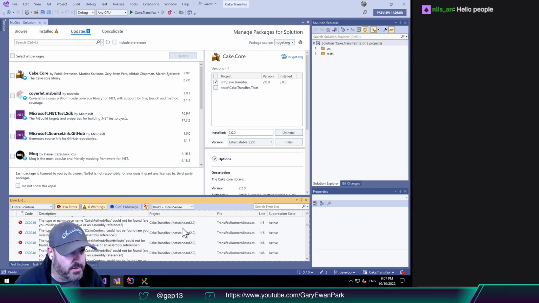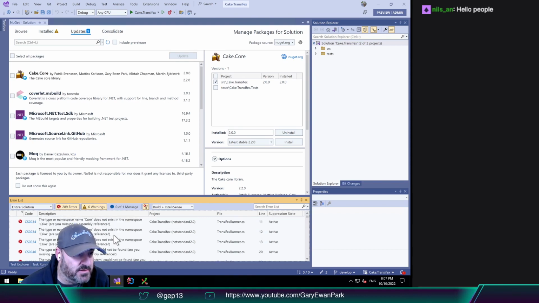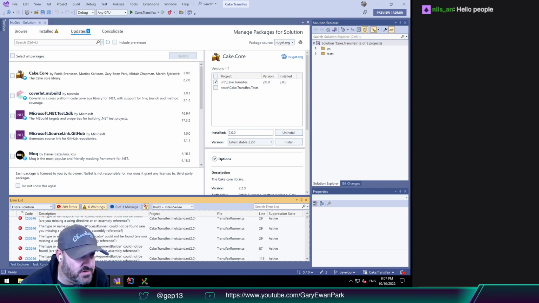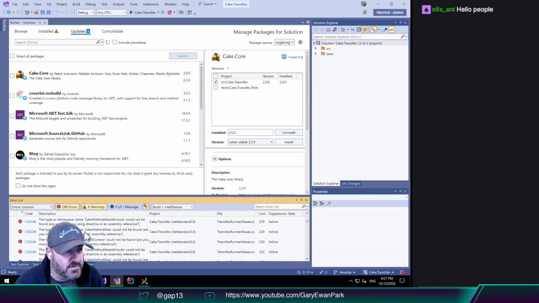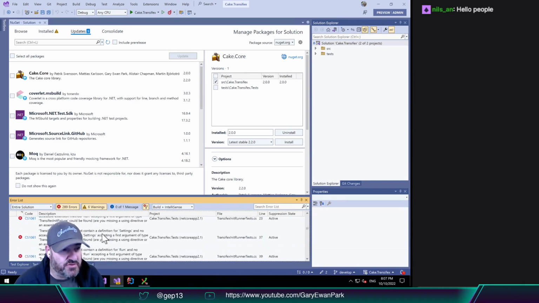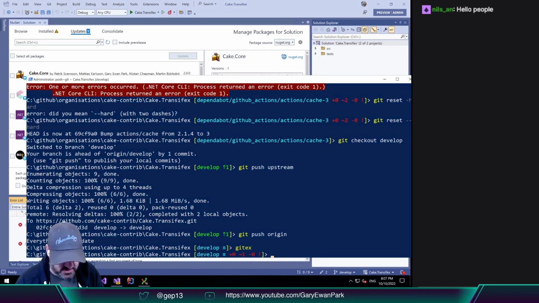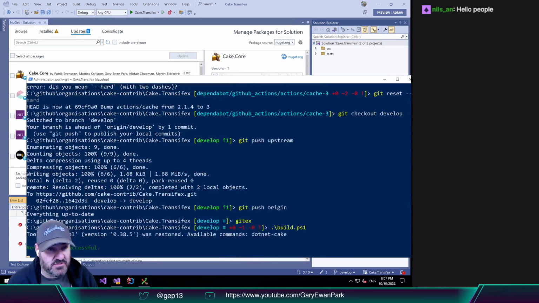I'm seeing a lot of errors, but I'm not sure if they are actual errors or if they are just editor config and StyleCop errors. I mean, we should fix those, but I'm really just trying to get to a point where the build is working just now. So let's run a build through here and see where we get to.